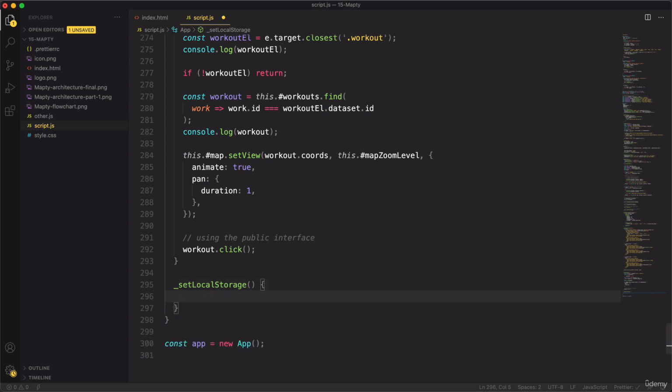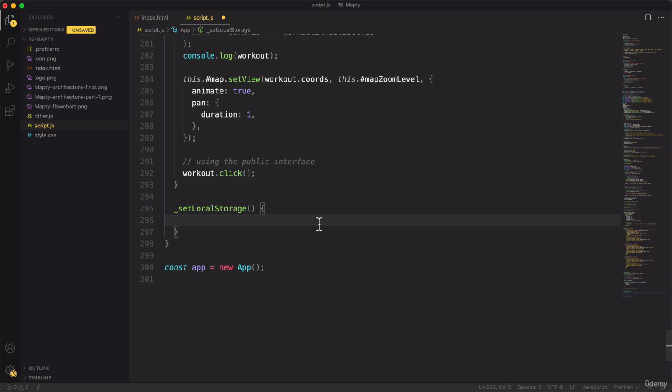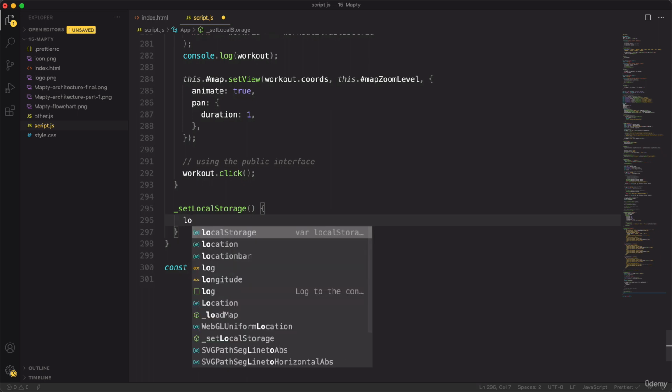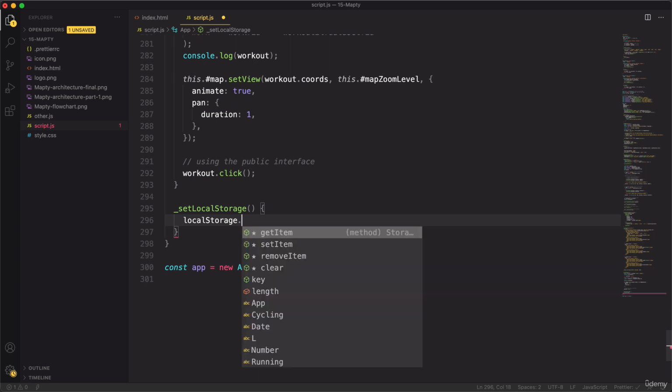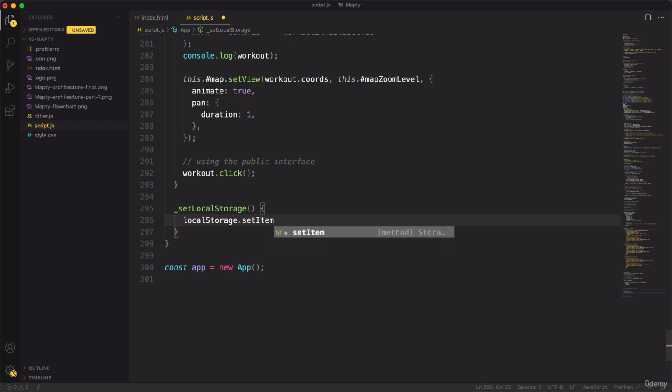And this one doesn't need any parameters because we will simply get the workouts from the workout property. And so this is how we use the local storage API. And I say API because local storage is once again an API that the browser provides for us and that we can use. So localStorage.setItem, and then we have to give it a name. So workouts, and then the second argument needs to be a string that we want to store and which will be associated with this key here.